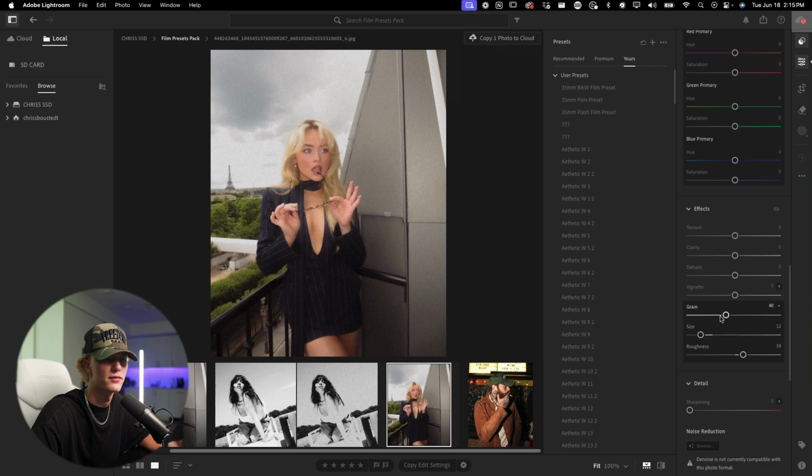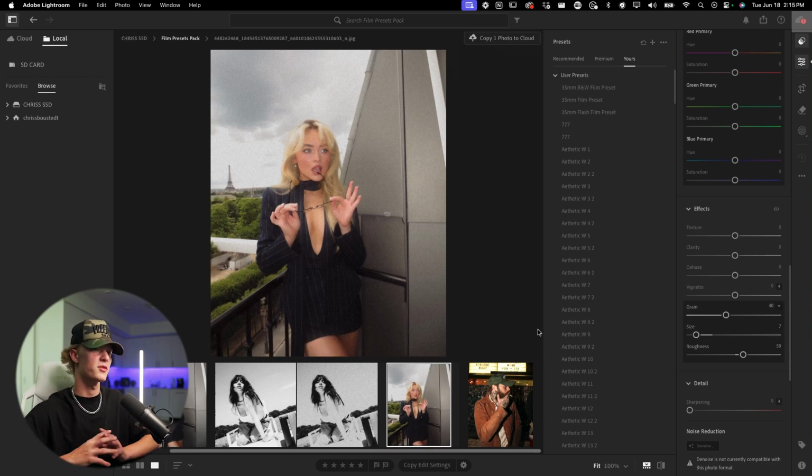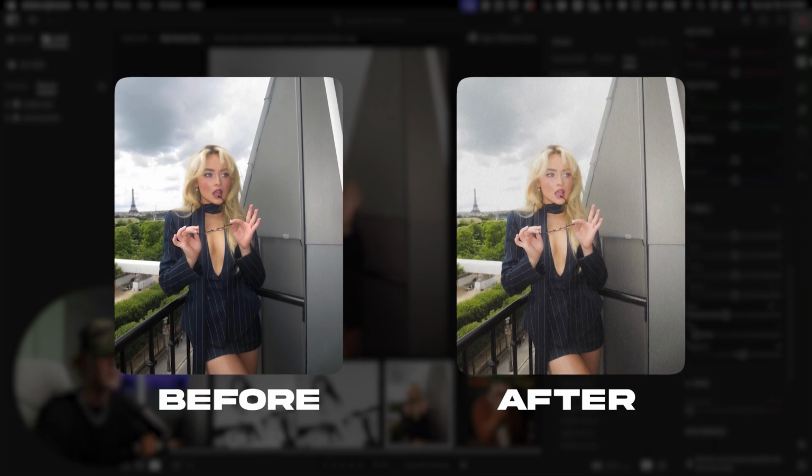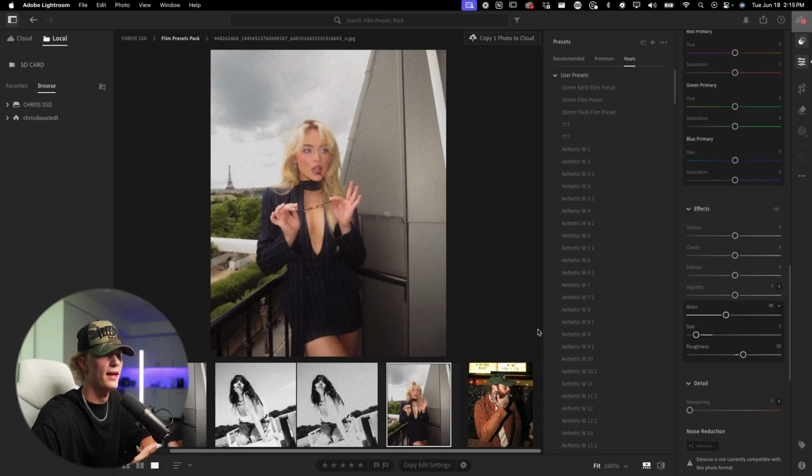Maybe add a little bit of roughness, maybe turn the size down just a little bit more, make it more detailed. And sick, that's look number 2 completed. We are finished with it. It looks really, really good. Again, here's the before and after on screen, so you can see the differences, what it does to the image. And moving on.